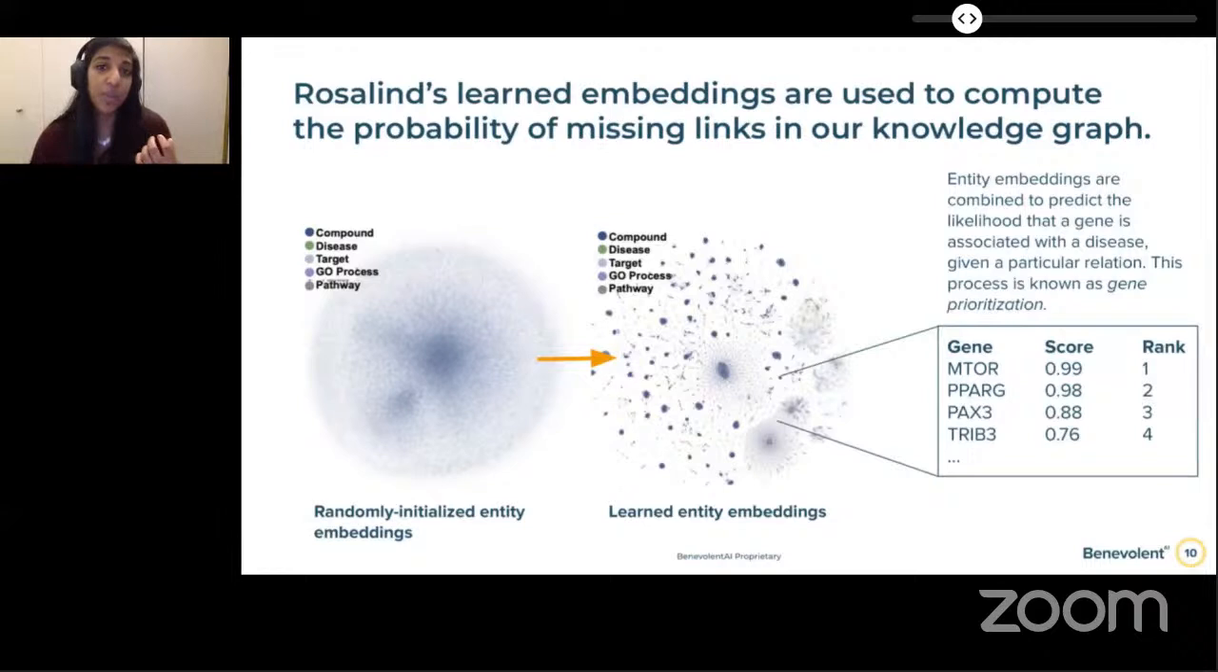For a given disease relation pair, where the relation is therapeutic, Rosalind then outputs a ranked list of genes based on their probability of association. And this process is known as gene prioritization.